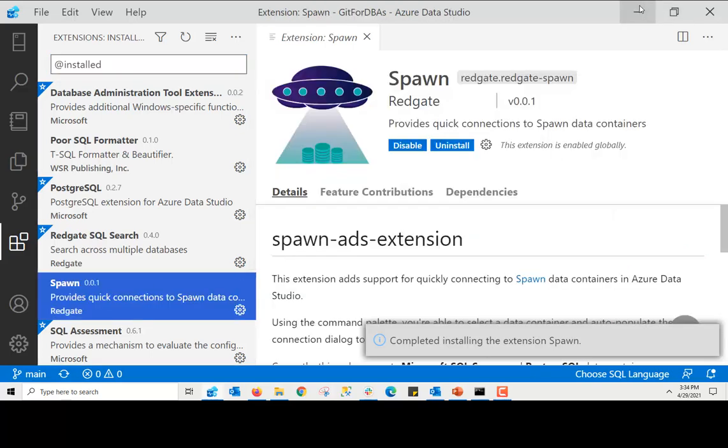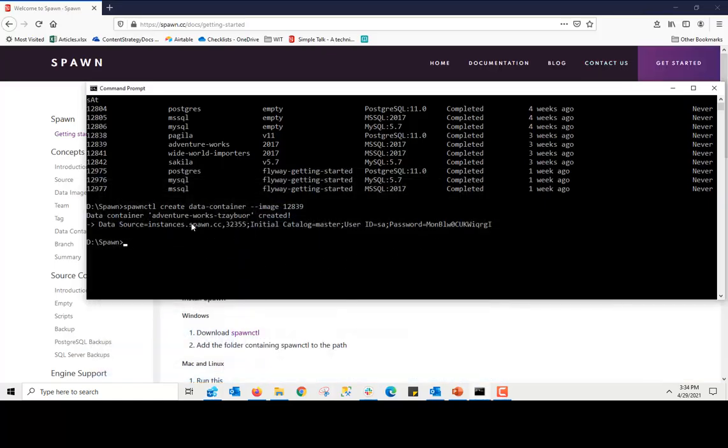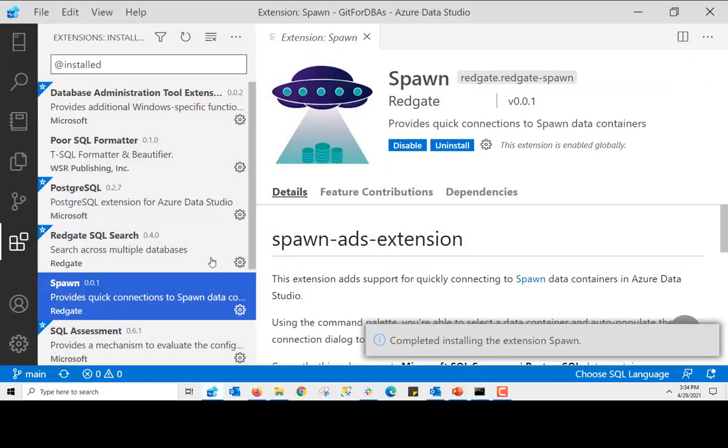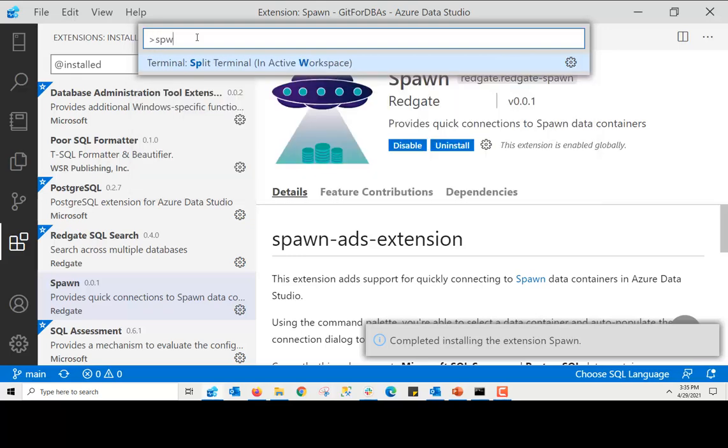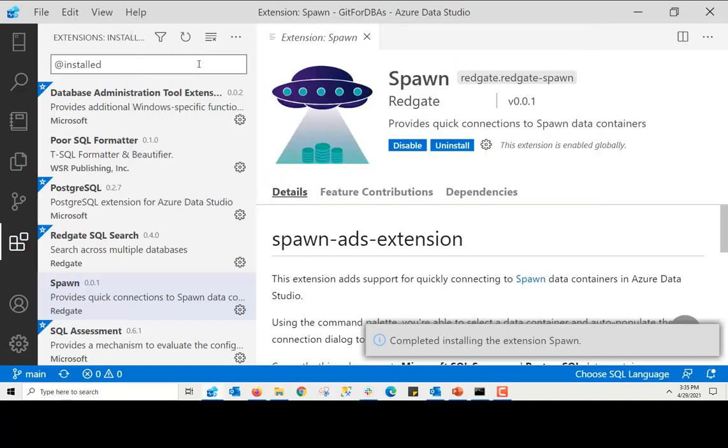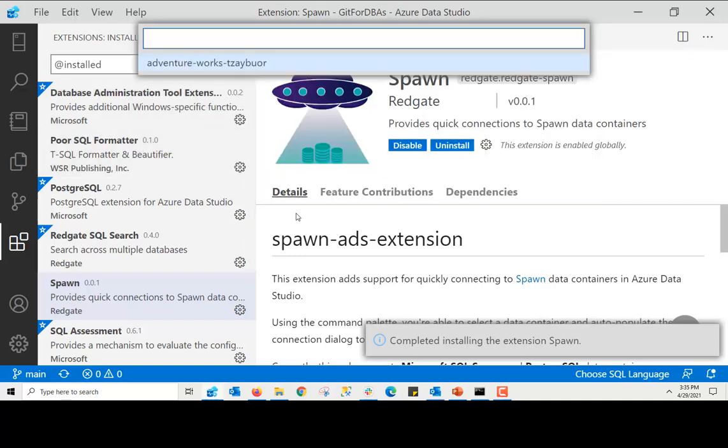So I'm going to go back really quick and see if I've got, I do have my container, and there's some other options. I just use the most basic options here. So this is the connection string here, but instead of using that, what I'm going to do is go back and use this Spawn extension. I'm just going to go up to View, Command Palette. I see Spawn already here under the recently used because I have used it before. But if this is the first time, you would just type in Spawn, it would find it. I'm going to click here, and it's going to go out and grab the properties.